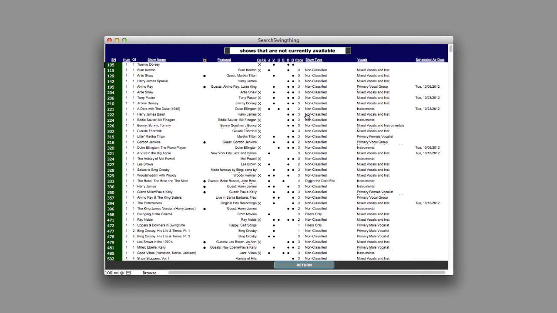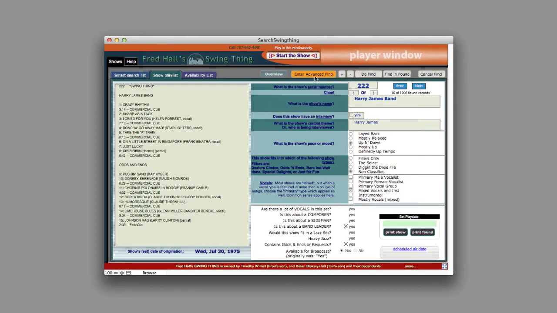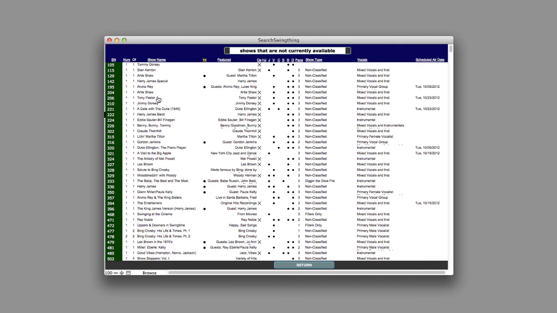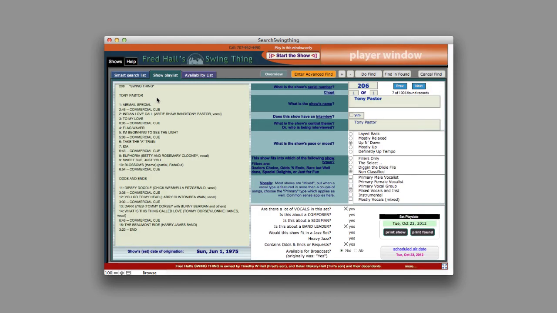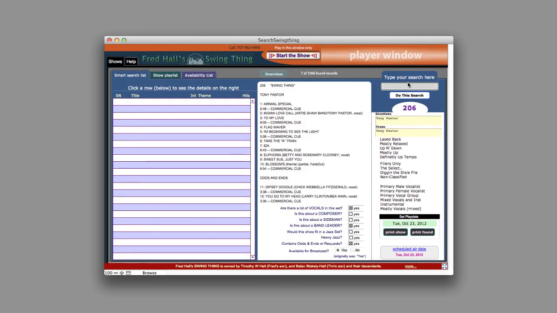And whenever you're looking at one of these long lists like that, if I go back into the overview, you can just click on any one row you want. Like I'll click on this Tony Pastor row, and it'll take you right over to that show. And then that way you can look at that. Now if you're in Smart Search and you do a search over here, let's do a search for Artie Shaw.